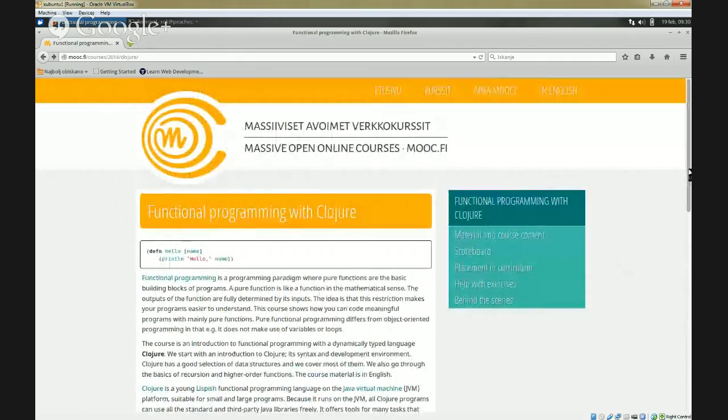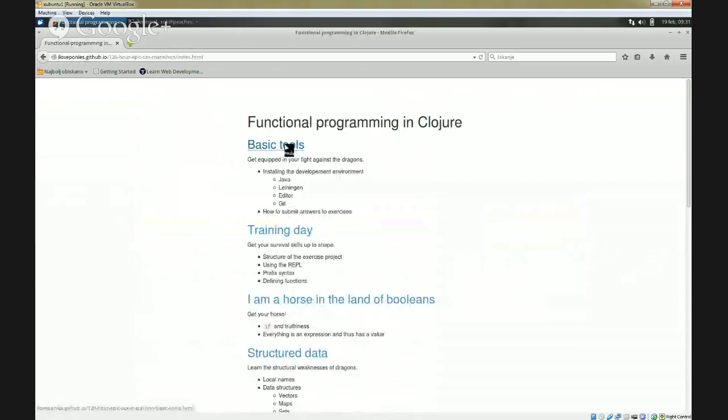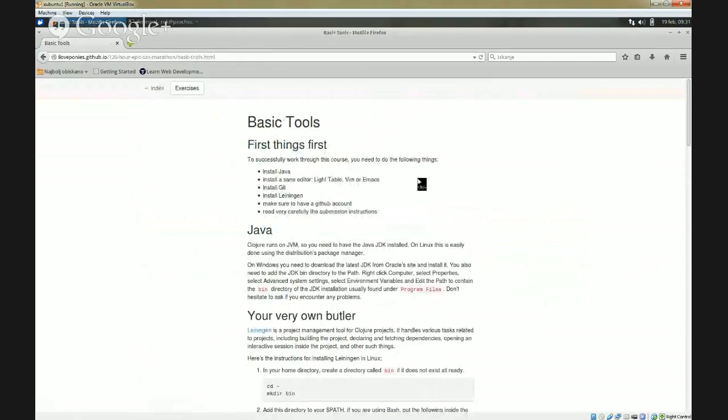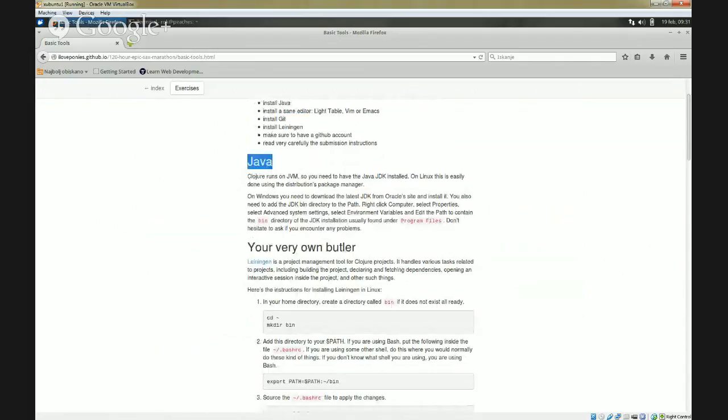So, let's get started, and I'll start installing all of the required tools like Java, text editors, and stuff like that. Right here we go to basic tools. They say we have to first install Java, a designated editor, Git, Leiningen, and make sure we have a GitHub account. I do, and we have to very carefully read the instructions. So first of all, we have to install Java.